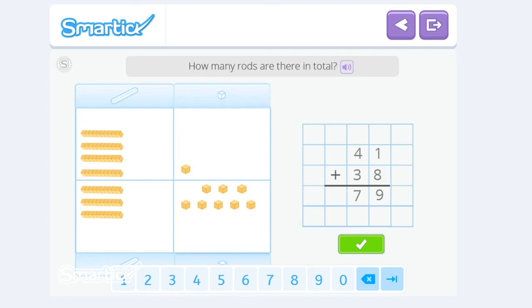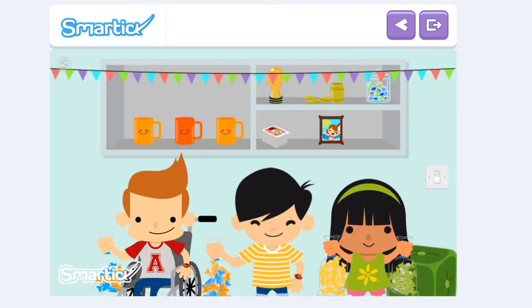Now we have the result of the sum. 41 plus 38 equals 79. Now you know. When you have to do a complicated sum, try adding vertically, units with units and tens with tens.